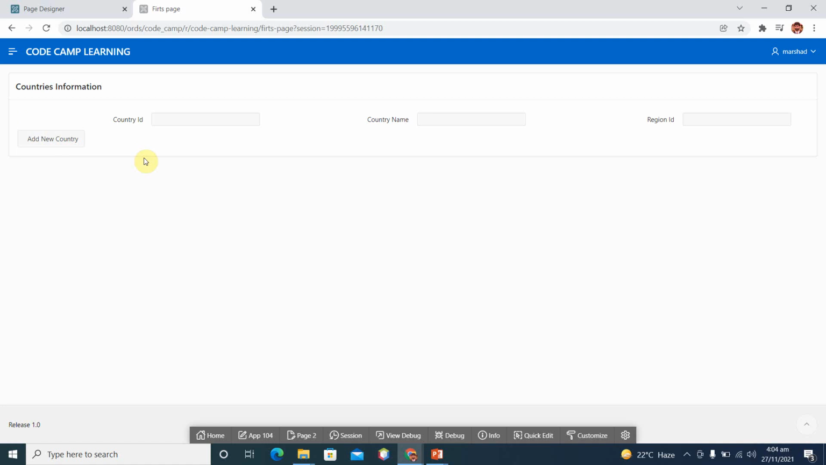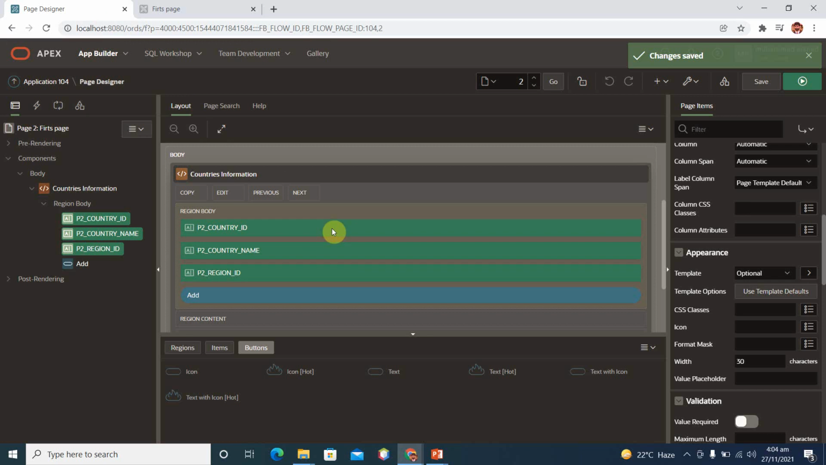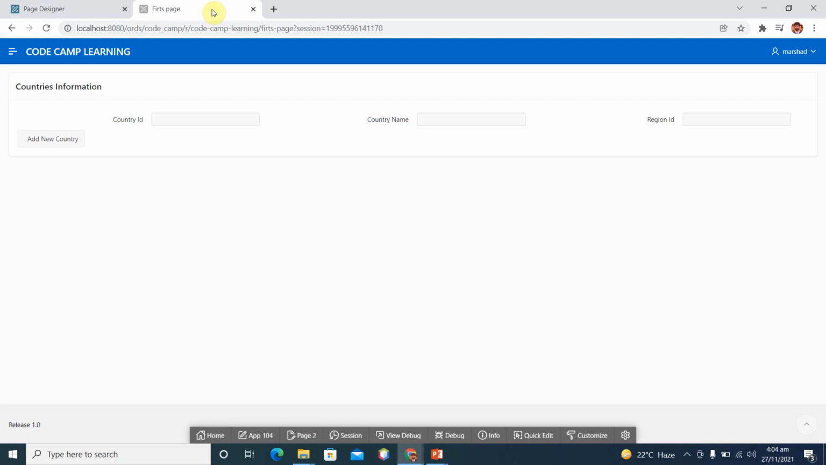So you can play with the template options. There are a lot of options for the items. So this is our first page. Now one thing, which is region ID. I don't want to show this region ID as a text field. I want to show it as a list of values or LOV. So here we have two concepts.